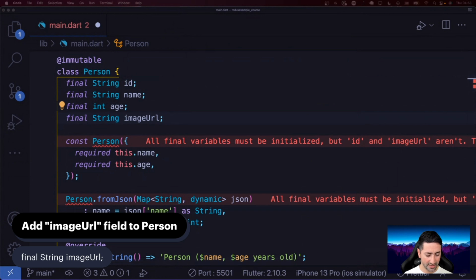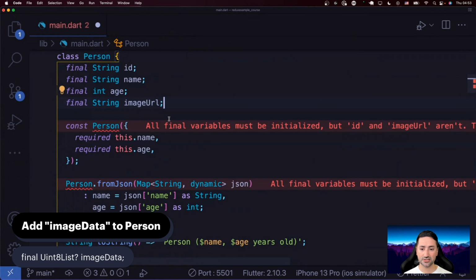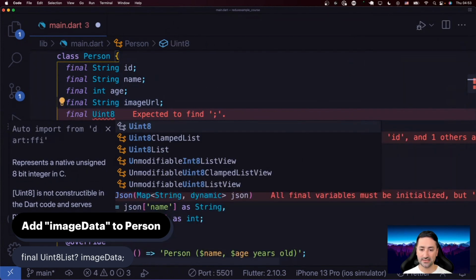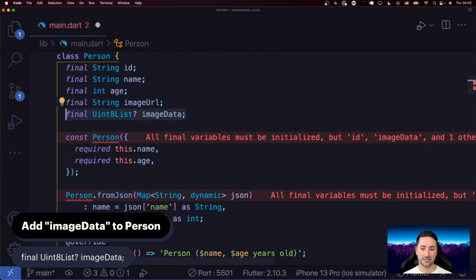So let's go ahead and add that image data. As you can see at the bottom of the screen in the caption, we're going to add a field which is an optional Uint8List, and we're going to call it imageData. This is the way I prefer to hold onto data for an image that is downloaded from the internet.